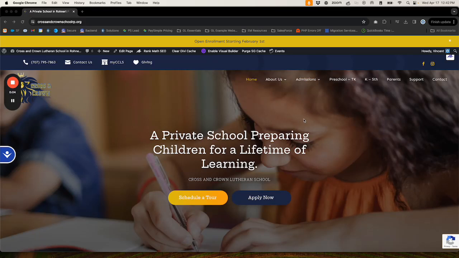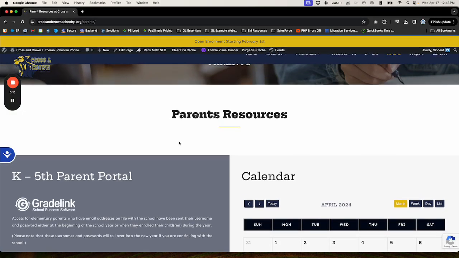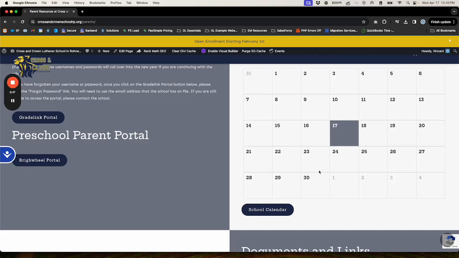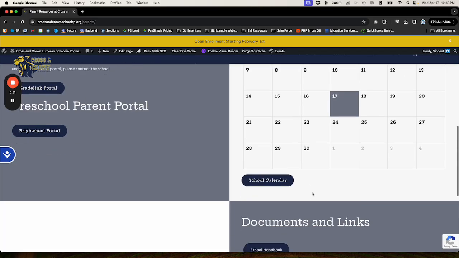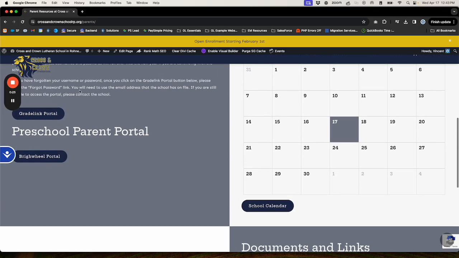In this tutorial, we're going to go through the process of actually setting up an automated import or synchronization with Google Calendar, with the website calendar. So all Gradelink websites come with a calendar, and you can set it up to sync with your Google Calendar or other type of calendar.